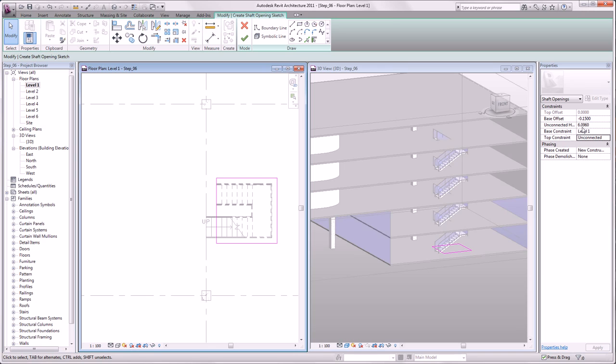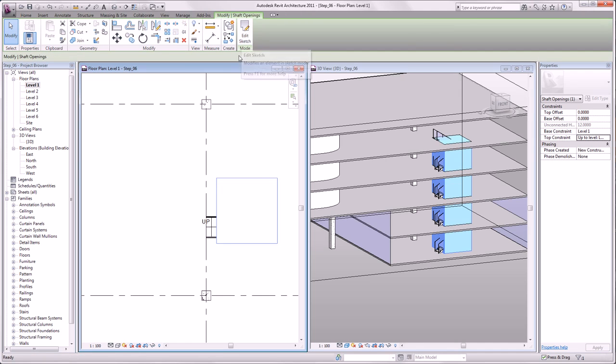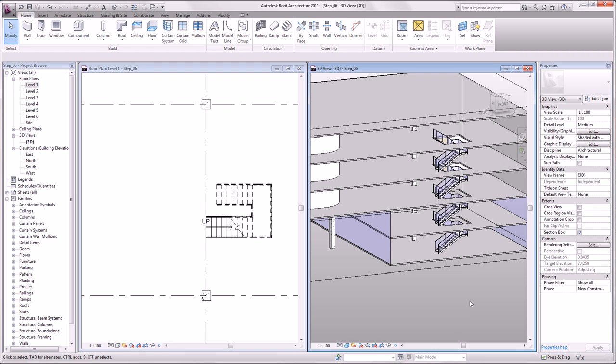And now we change our base offset to 0, top constraint to level 5. So now we are done. We click Finish mode. And if we click somewhere else, we see that our shaft has been created.